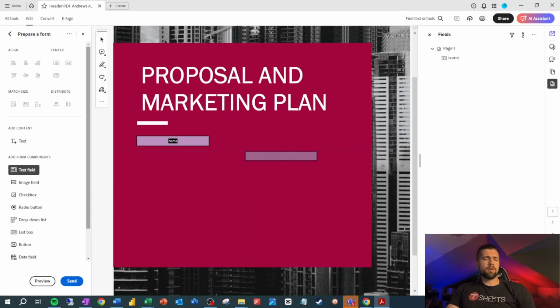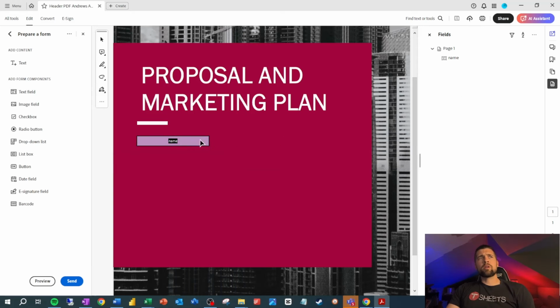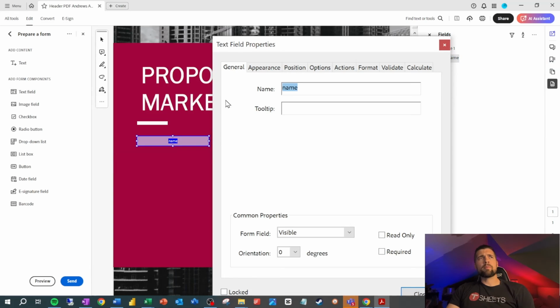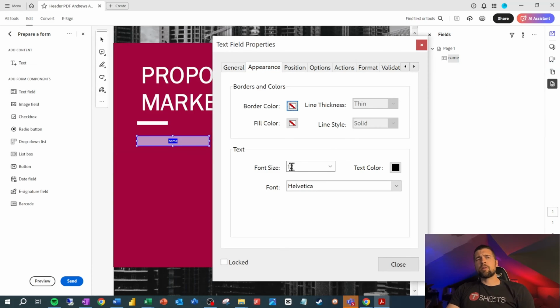Now, like I said, I'm not very talented with design, but we could right click this, go to properties, and if we want to change the appearance, we can do that here too. So we can set this font size as high as we want. We could go 80 and it'd be huge. And we can change the font and the text color and make it super pretty. So that's really all there is to it.